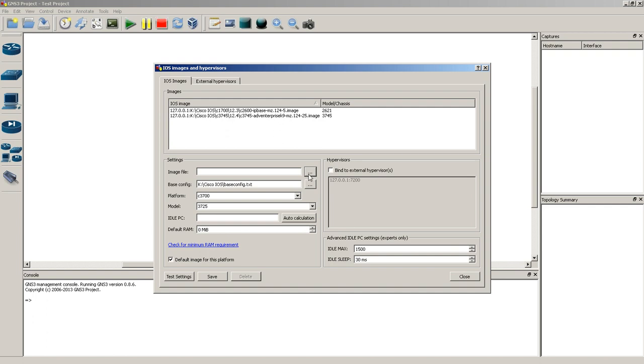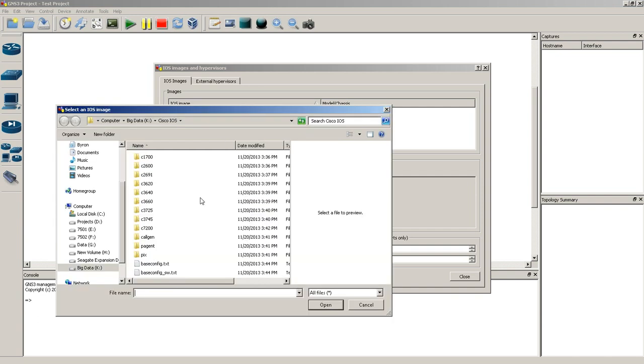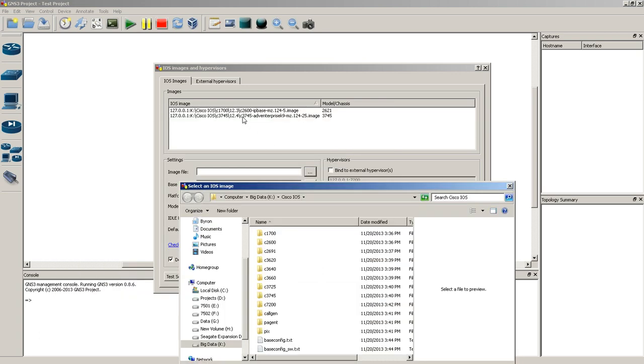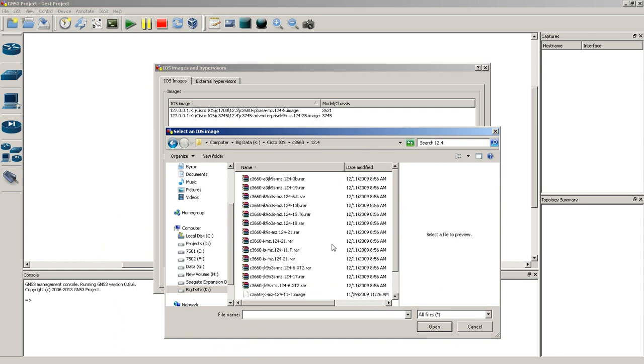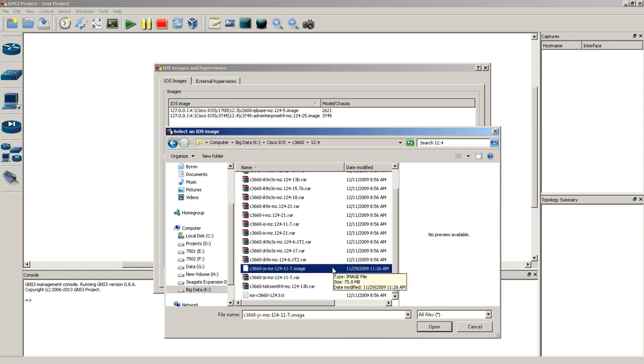So first thing we're going to do, we're going to add in an image file. I've got one set up already here. I'm going to make a 3600 series because I already have a 37 here. So we're going to go and use this image here, which is an enterprise image.